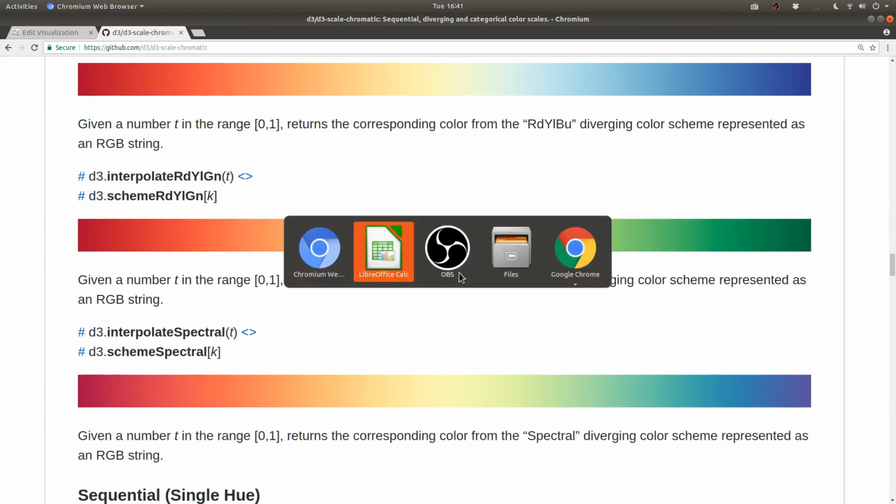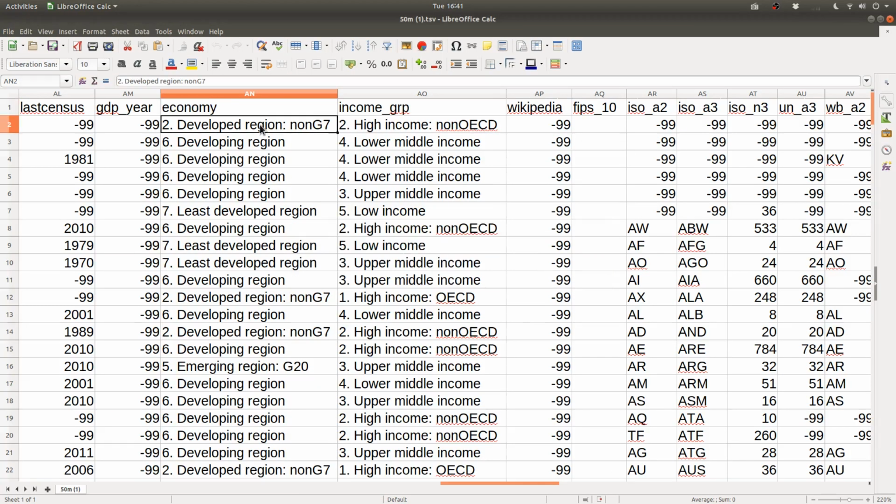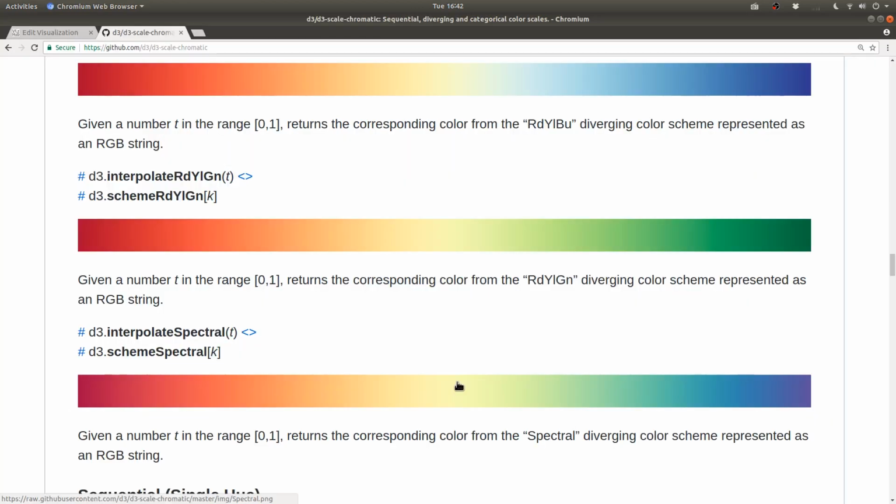So let's think about how color should encode these values. I mean, we have least developed to, I guess, most developed. So maybe we could use a scheme like this, where least developed is dark red here, medium developed is this sort of benevolent yellow color here, and then most developed is this blue color. That could possibly work. So let's try this, scheme spectral.